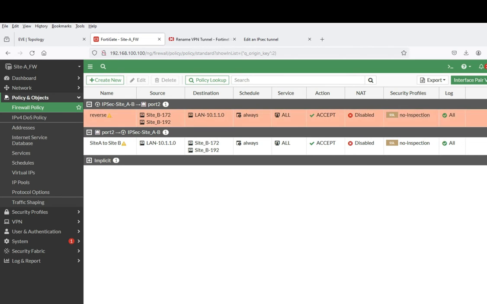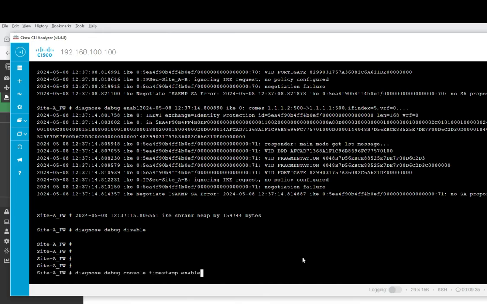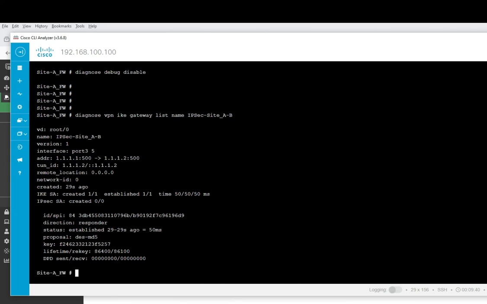Reverse. Now we'll see. Now we'll run again. Friends, now you can see diagnose VPN IKE gateway list name, tunnel name, site AV. You can see the SA created, direction responder. Now you can see established. So phase 1 is established here, friends.